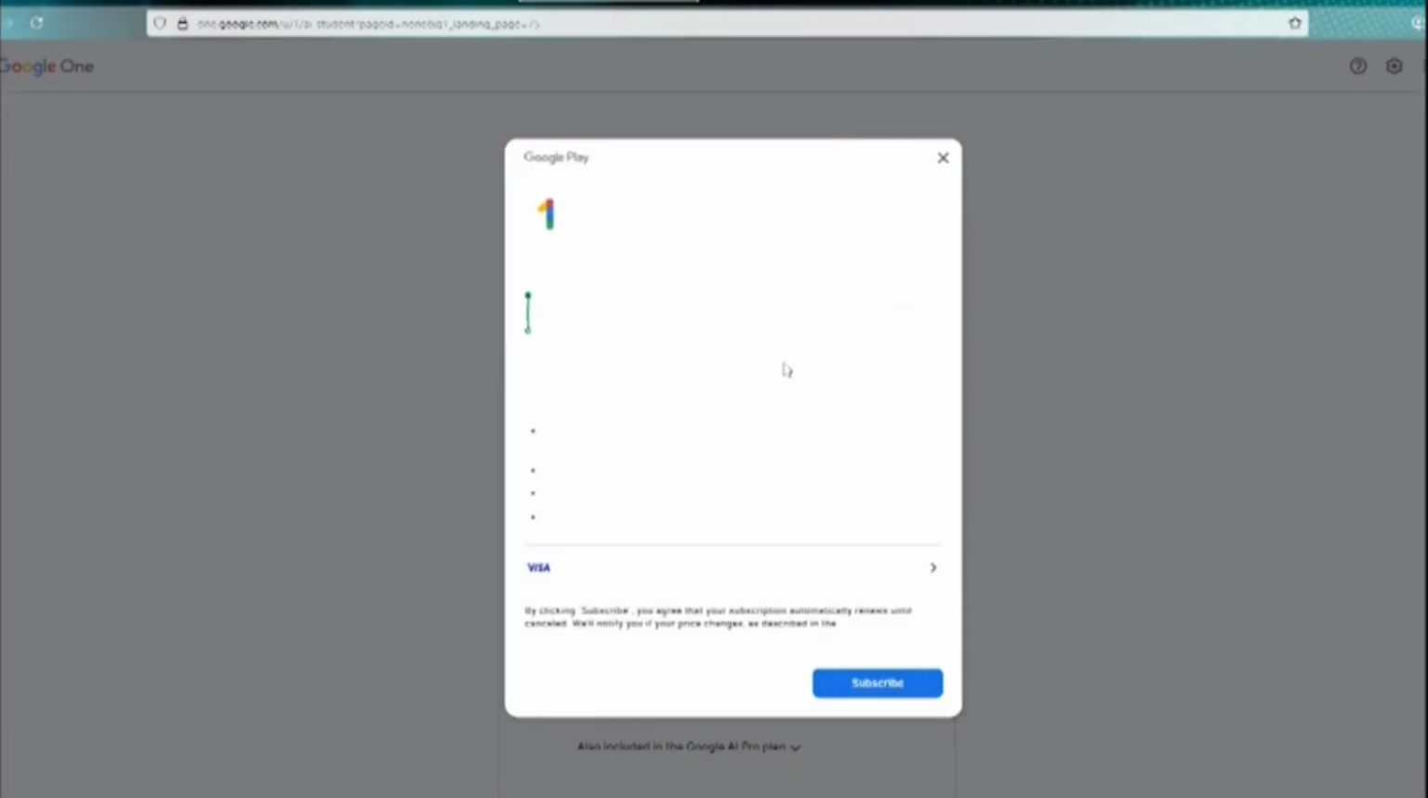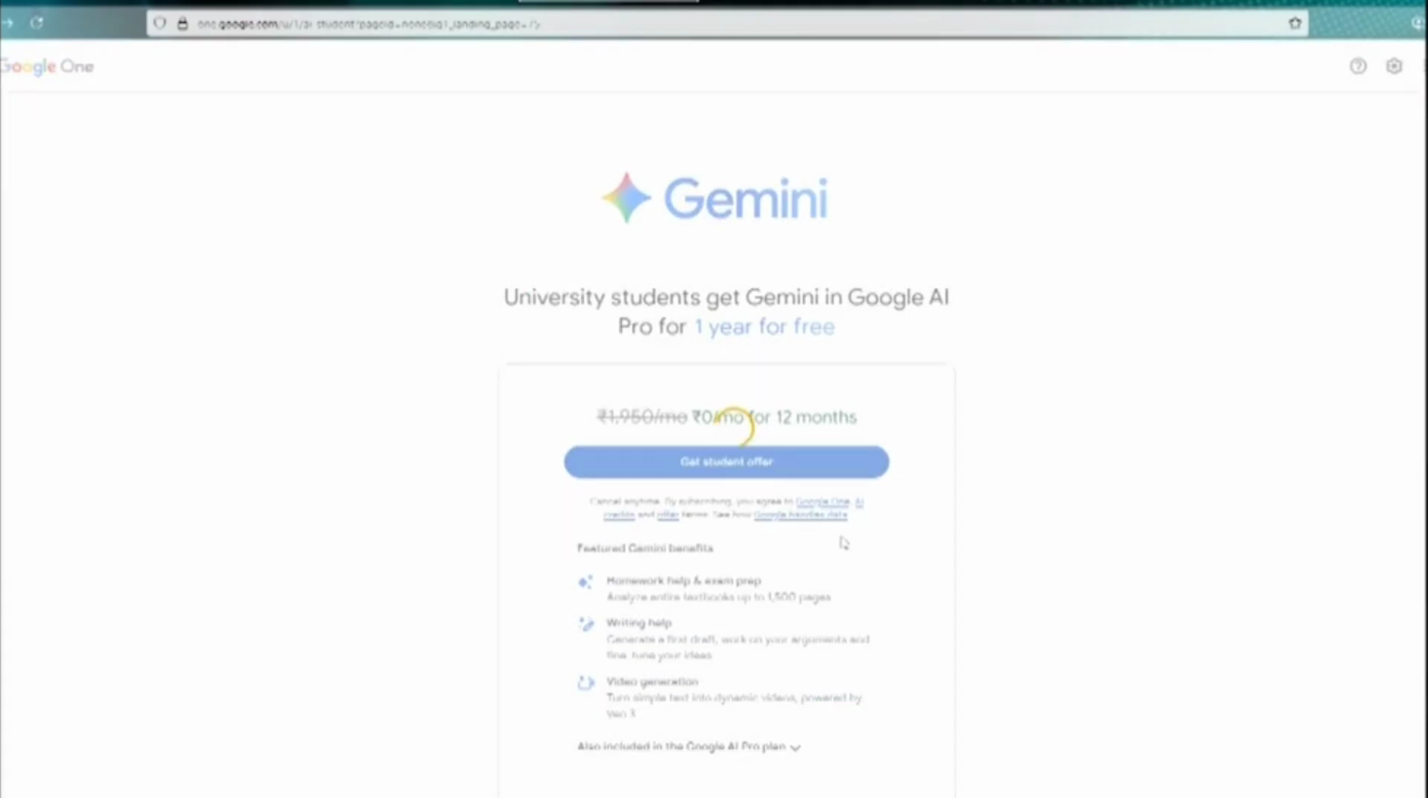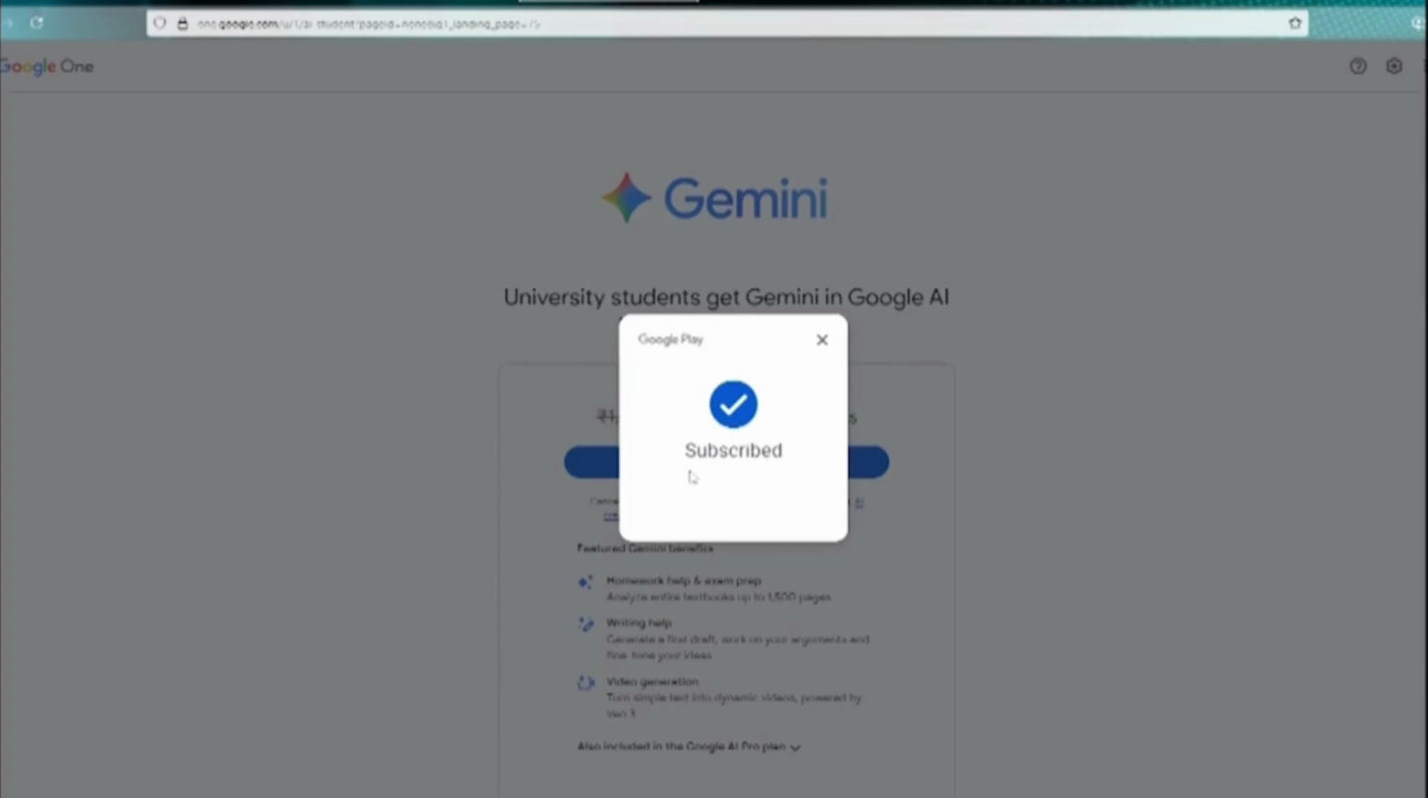Once you've entered your card information, a page like this will appear telling you that your Visa card has been recognized and you now have access to this information. All you need to do is click the Subscribe button and wait for the final checkmark to appear. And yes, it says that you are now subscribed.